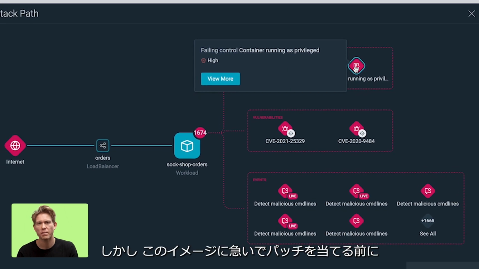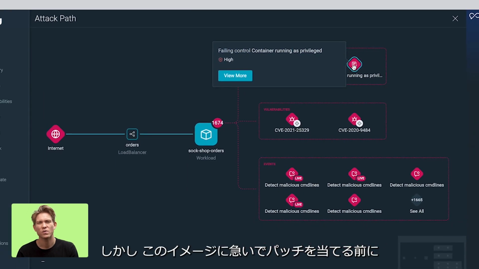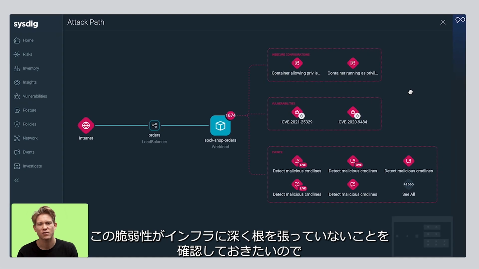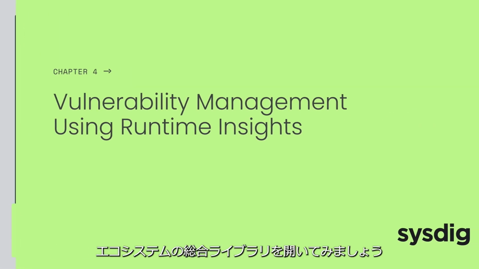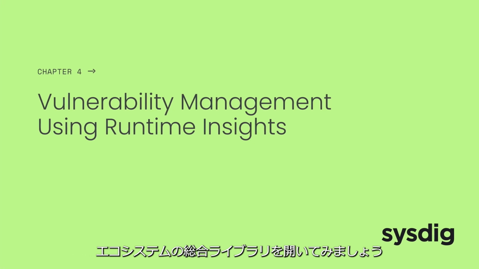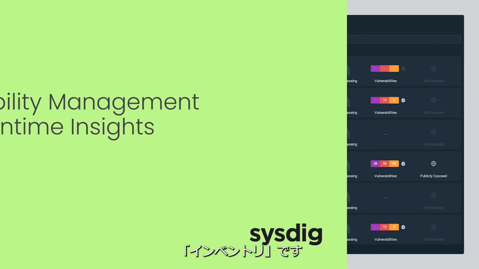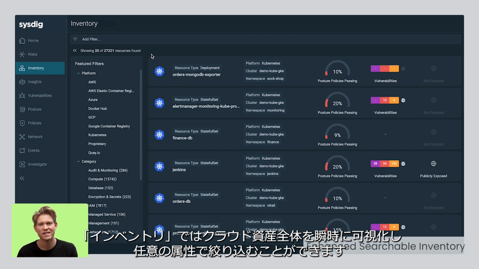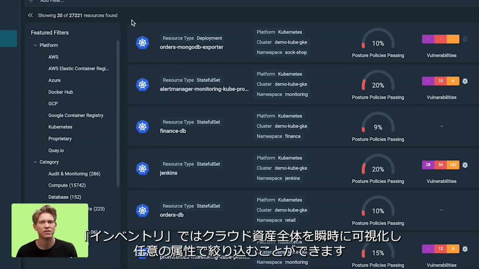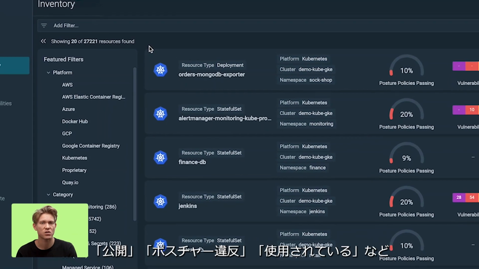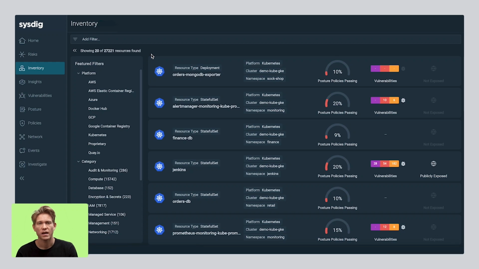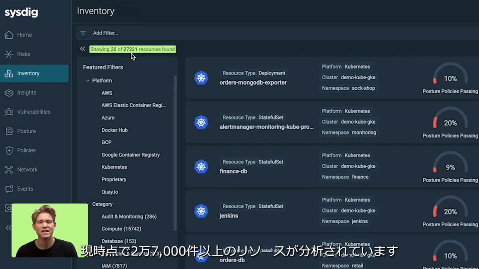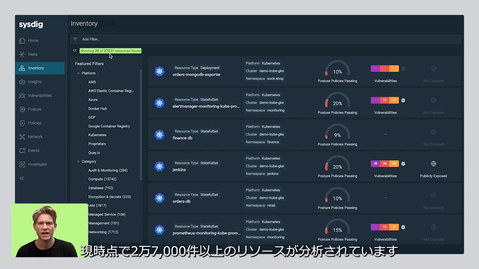But before rushing to patch this image, I just want to ensure that the vulnerability hasn't spread its roots deeper into our infrastructure. And this is where we consult the grand library of my ecosystem, Inventory. Inventory gives you instant visibility into your entire cloud estate and allows you to filter on any attribute, such as public exposure, posture violation, in use, and more. And at this moment, we can see over 27,000 resources that have been analysed.